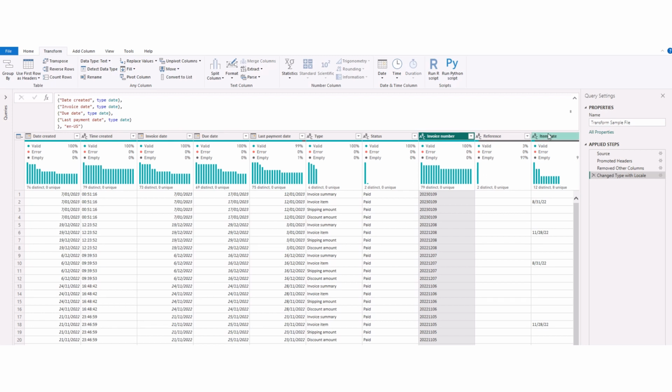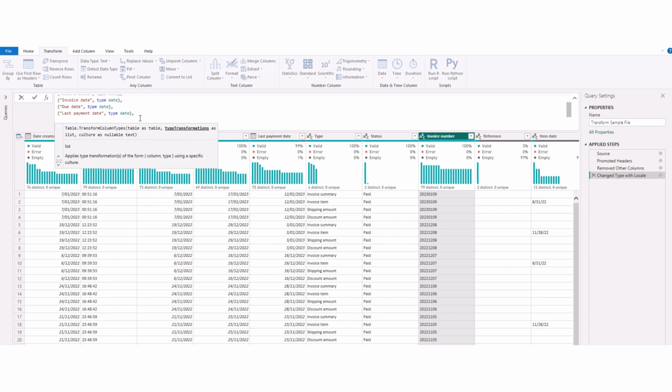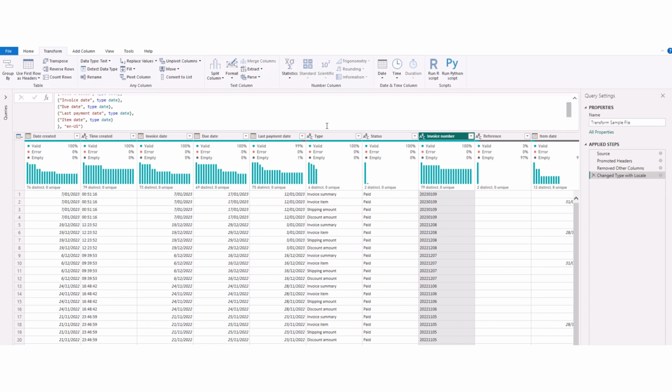Okay. So we can do the same thing with any other dates. Comma, paste, change the name, and you'll see item date changed from text to date. Magic.